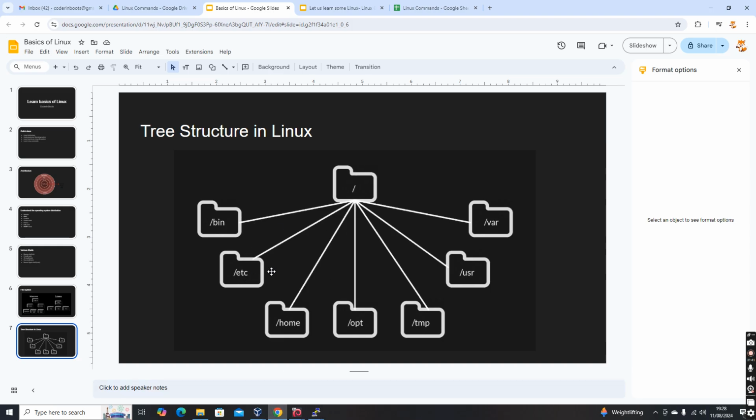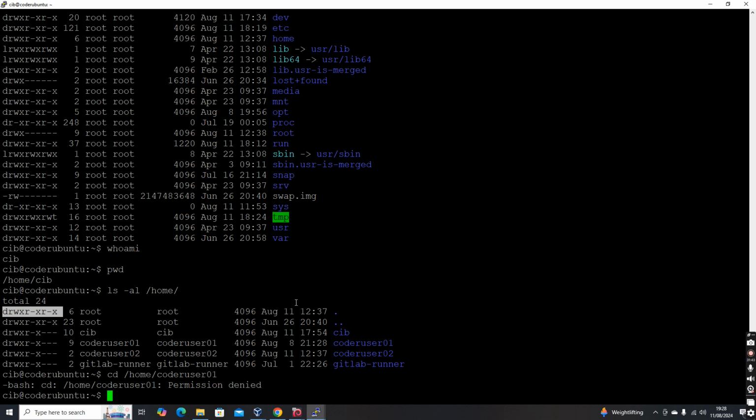So we discussed etc. Now we discussed home. Home means every user's default home directory is present in /home. In old flavors of Linux it was under /usr, but now it is no longer /usr. For several years now, the default location has been under /home.